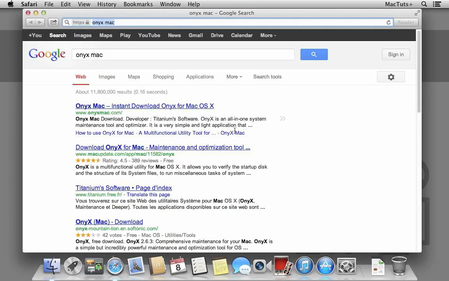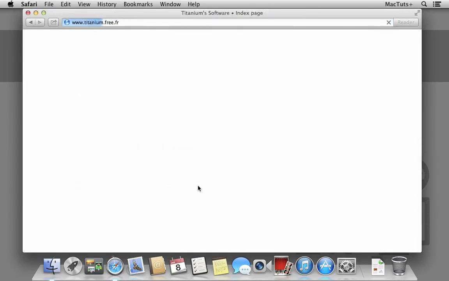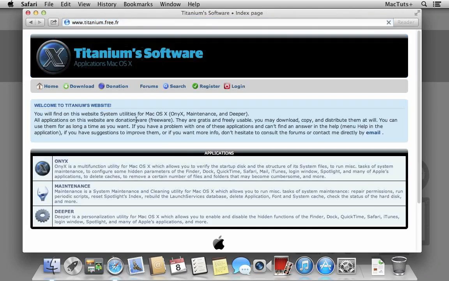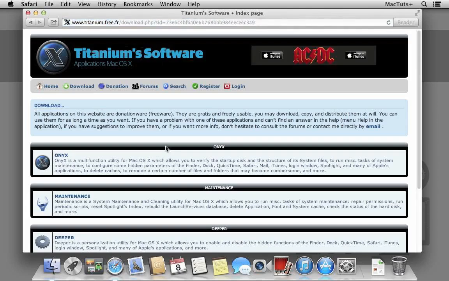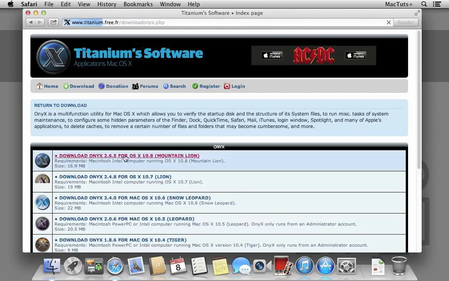I recommend Googling for this, but don't use the first hit that pops up. Instead, go directly to the developer's website. Once you've loaded the website, click the download button and then select Onyx and then select the version of Onyx you require. This will depend on the version of OS X you're running, so make sure you download the correct one for the version you already have.